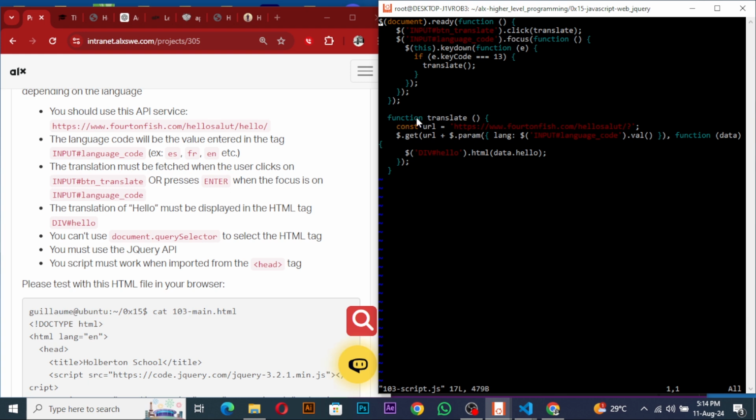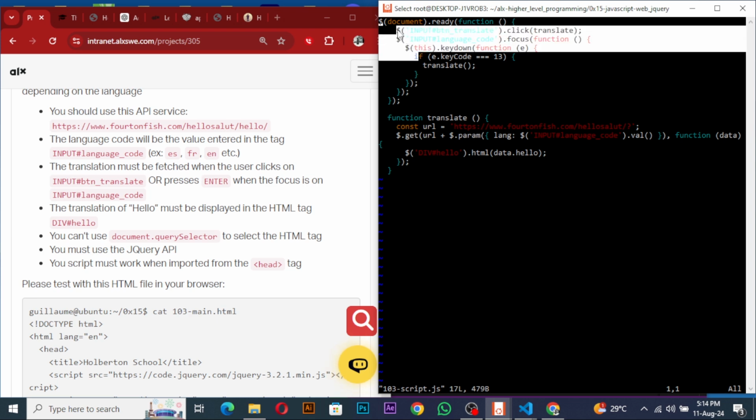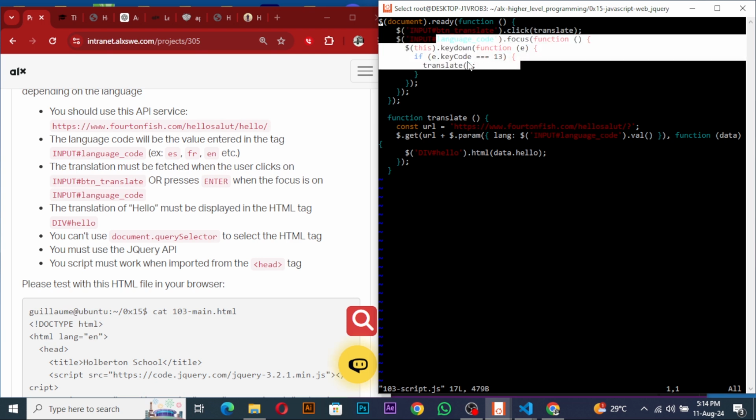Anyway, function translate, constant URL. We did the URL, which is hello salute, and we get the value which has been passed to that function. And at the end, we are printing that data to div hello. So that's what is being done here, and we are printing it out here.